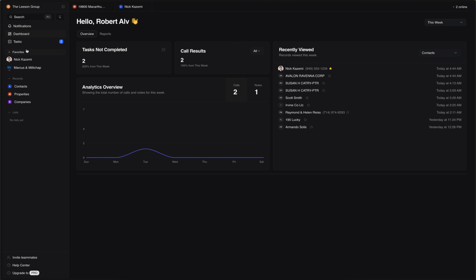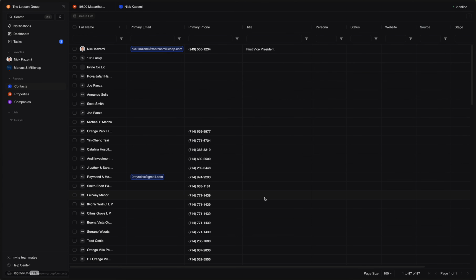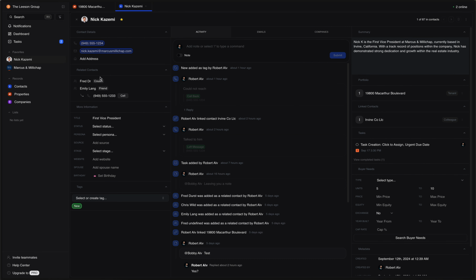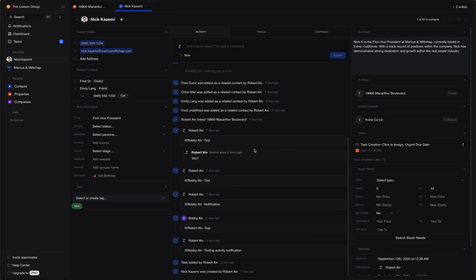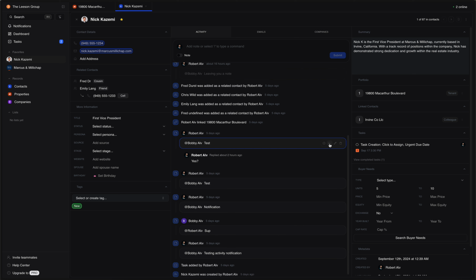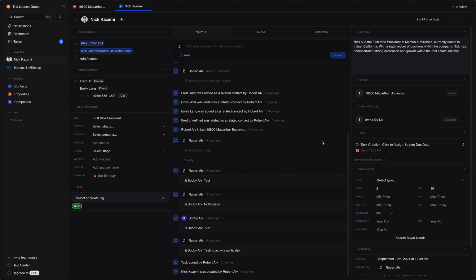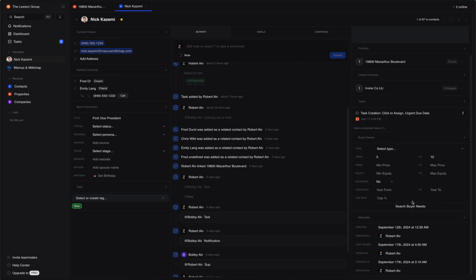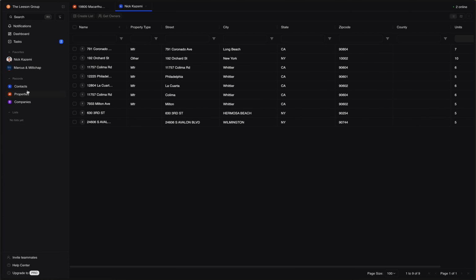Now, if we go back, we can go into our contacts. Our contacts will have that data that we just imported. This is a full contact with contact details, related contacts, more information. We've got some activity here with some notes. These notes can be replied to or resolved. We've got a portfolio, link contacts, and we can see buyer needs. So we can see some properties that contact might be interested in.